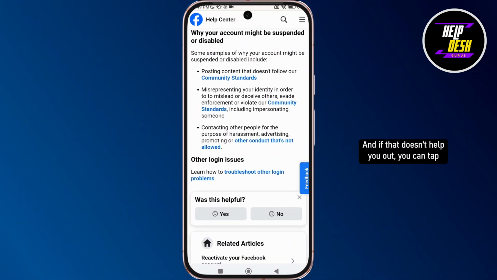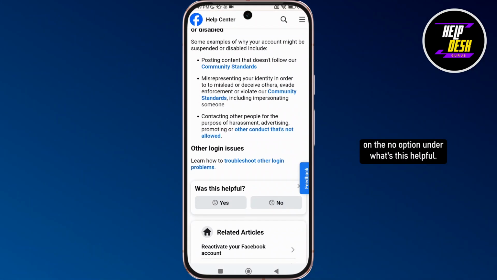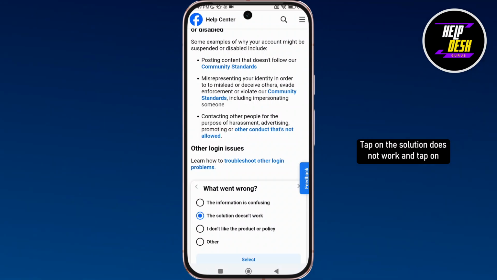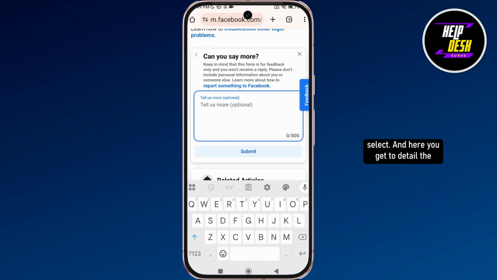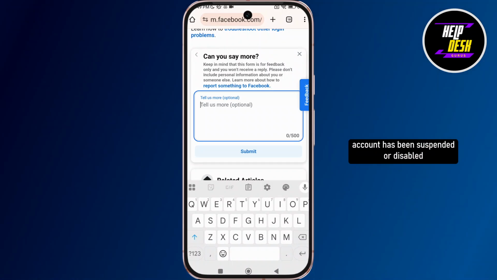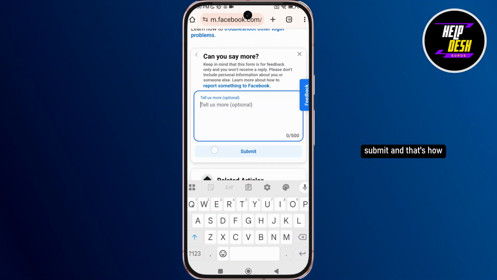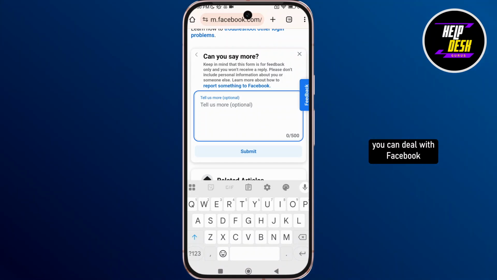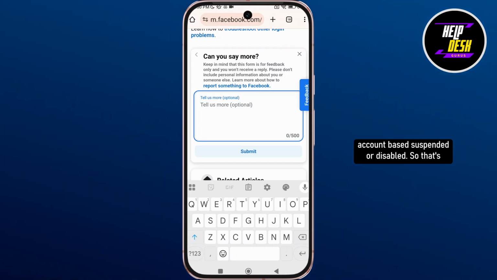And if that doesn't help you out, you can tap on the no option under was this helpful. Tap on the solution does not work and tap on select. Here you get to inform the Facebook support team in detail that your account has been suspended or disabled and you want to regain it, then tap on submit, and that's how you can deal with a Facebook account or page suspended or disabled.